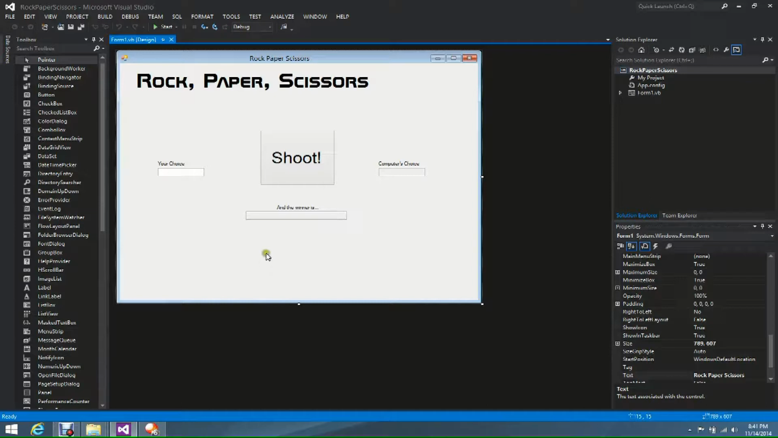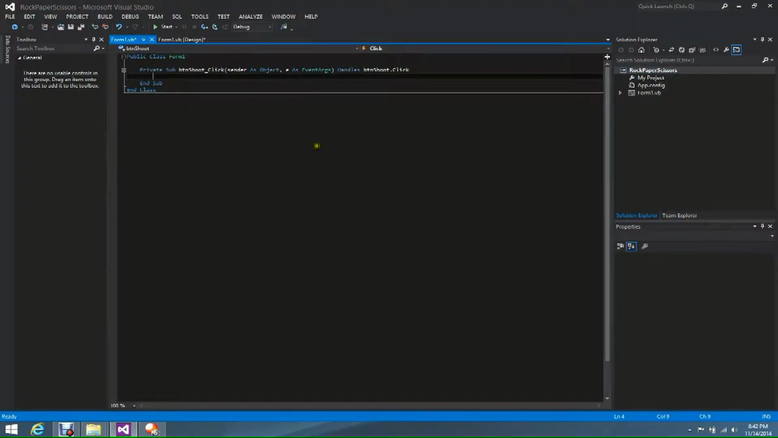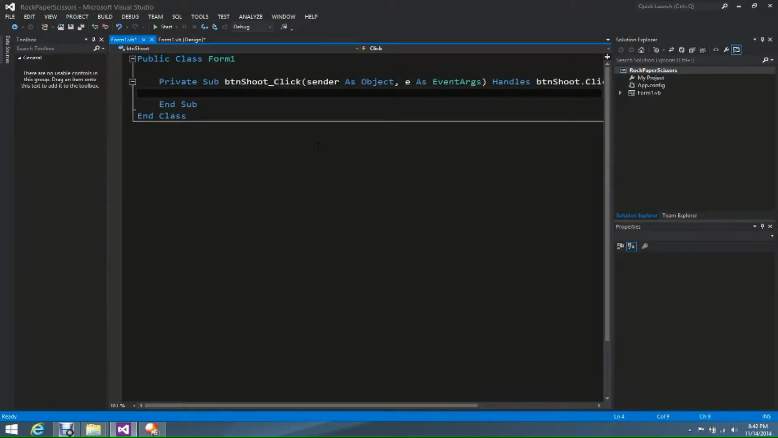So the first thing we're going to do is go in our design view of our rock, paper, scissors and just double click the shoot button. What that tells Visual Basic is that we want something to happen when the user clicks on the shoot button. So if we double click, it will open up our code. Let me zoom in a little bit for us here. And you'll see it automatically created the start of our code.